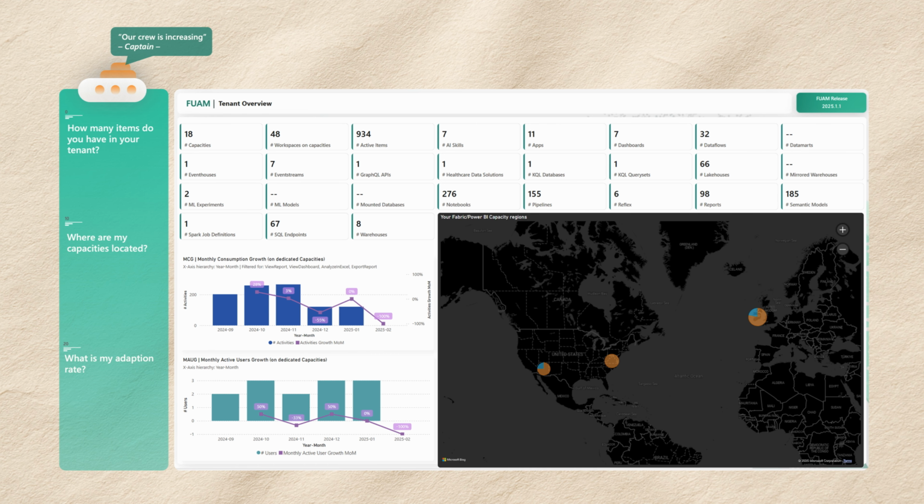This is your high-level snapshot of the tenant. It brings together key signals like number of workspaces, users, activity levels, and capacity-related information. Think of this as your "how is everything doing overall" view. If something looks off at a high level, this is usually where you'll notice it first.